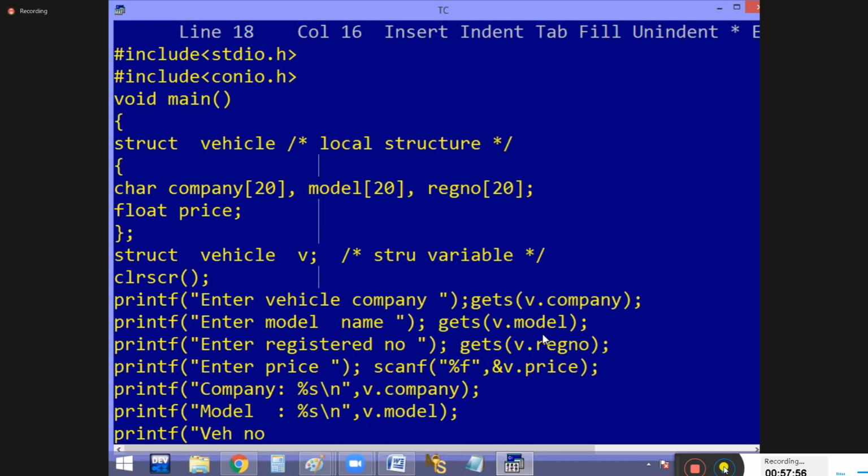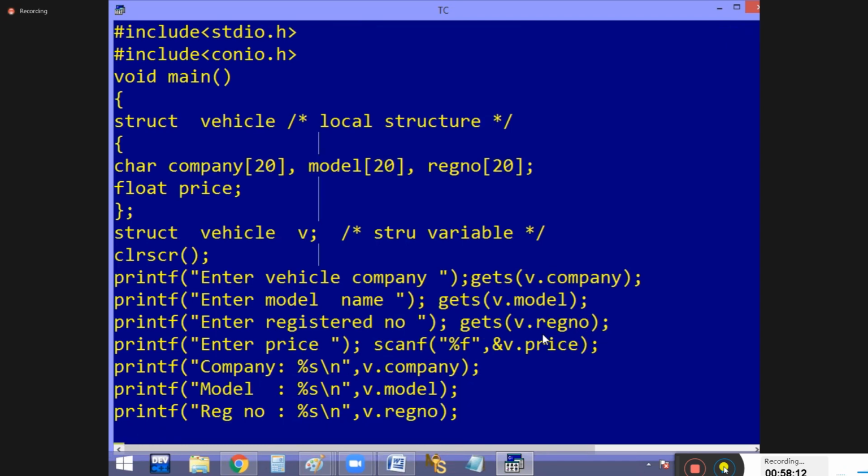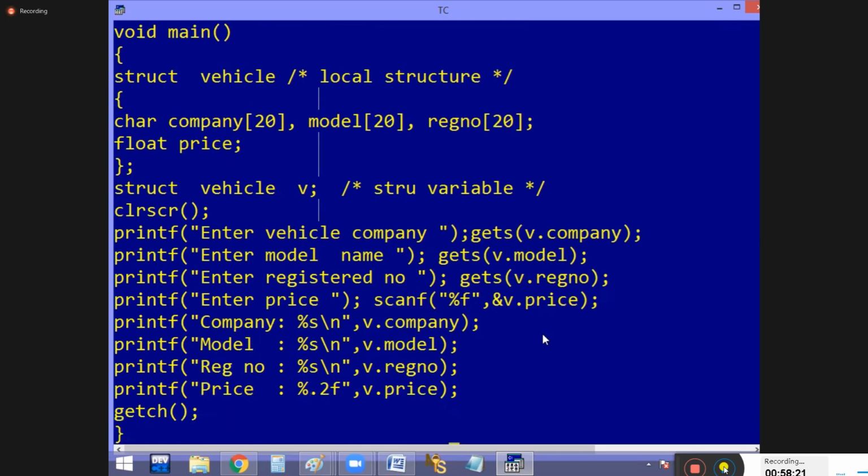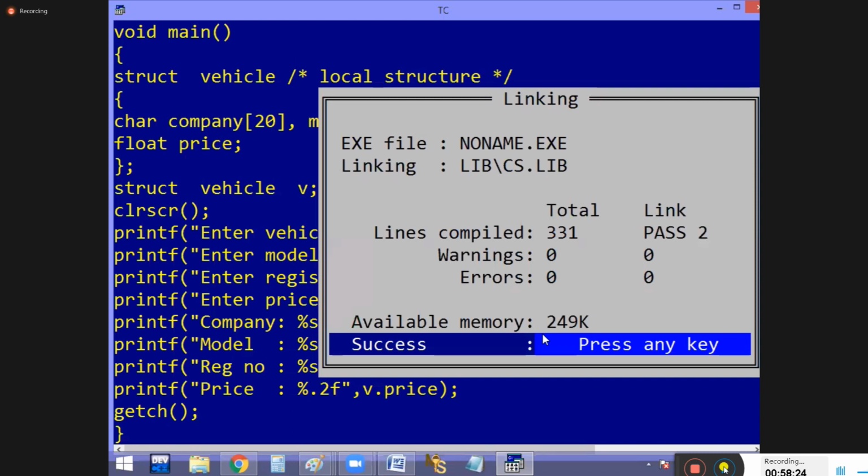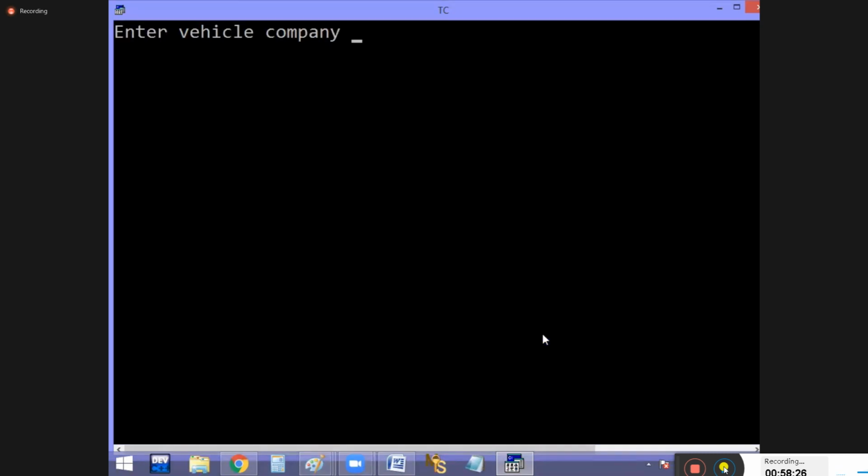Means registration number, nothing but vehicle number, or registered number. Percentage s again, comma v.register number. And finally, price: percentage point 2f, v.price. One minute. Any warning or error? Now run this program.